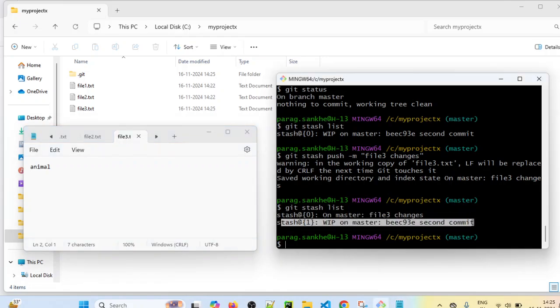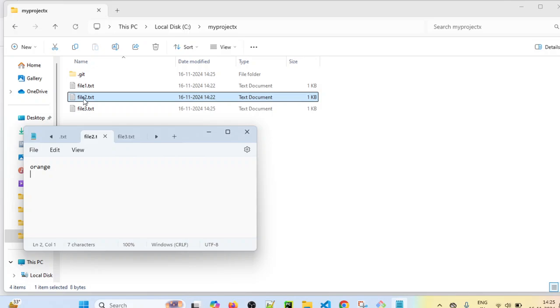In that previous stash, what have we changed? We have changed file 1 and file 2. If you remember, in file 1 and file 2 also, we have added some changes. And then we have stashed all those changes. That's why our working directory became clean.